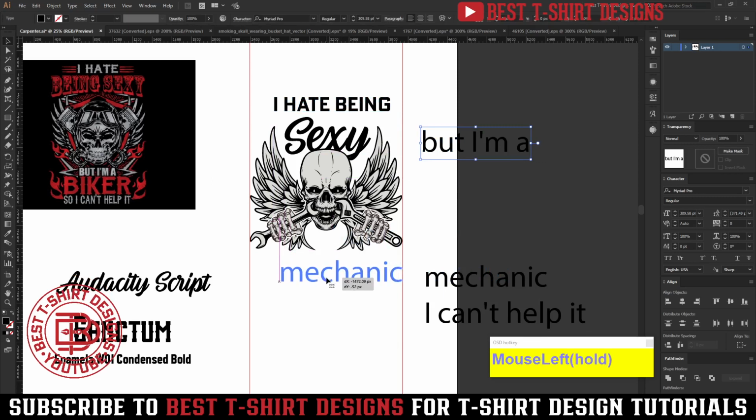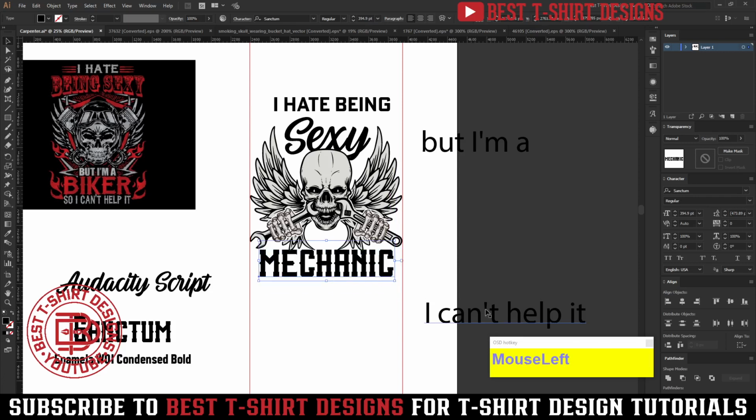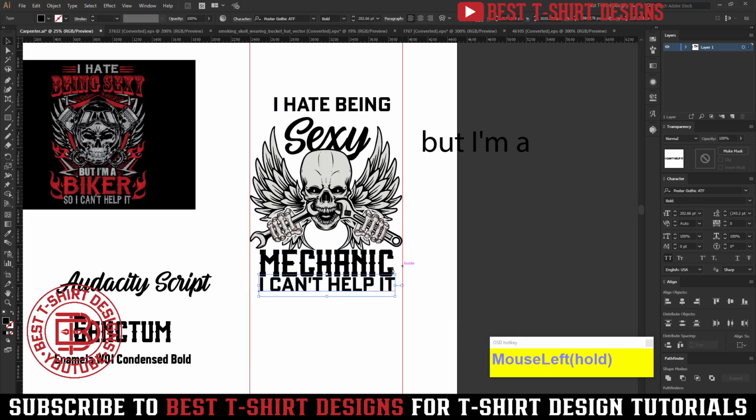And then for this mechanic text, I will use my Sanctum font, because this mechanic is a hard niche and I wanted to keep it something hard looking, and I can't help it.